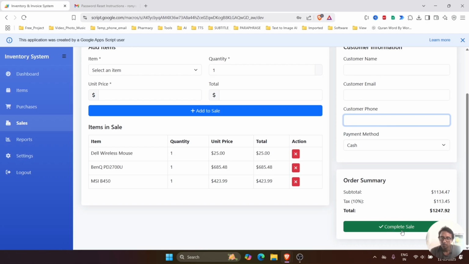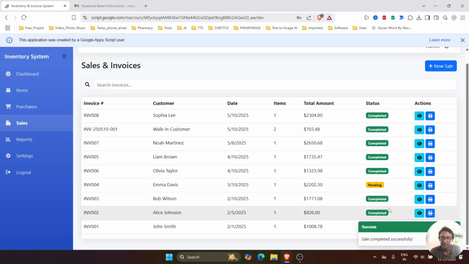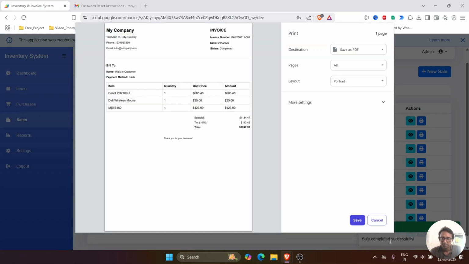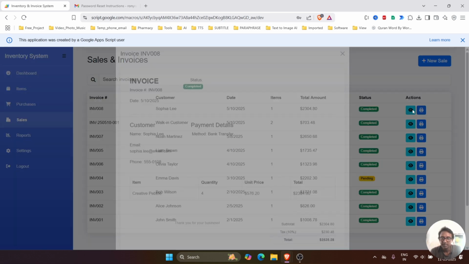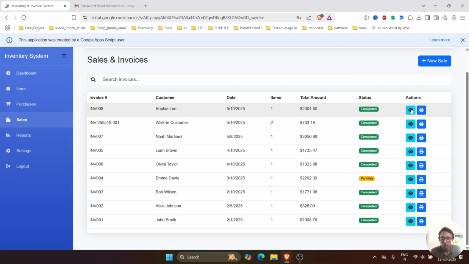So now click on this complete sale. On clicking, it will say sale completed successfully and will generate the invoice like this. So we can print it. Now here all the invoices that have been sold are listed, so we can view an invoice by clicking on this icon, or we can directly print by clicking on this icon.